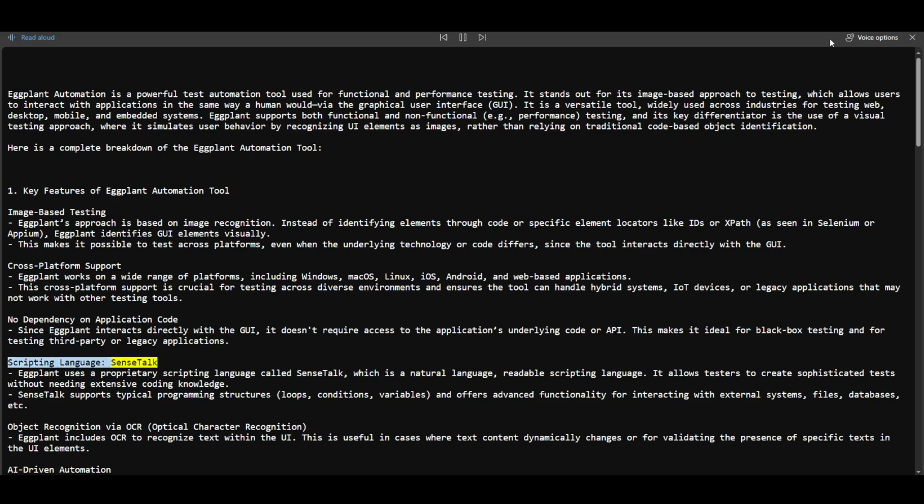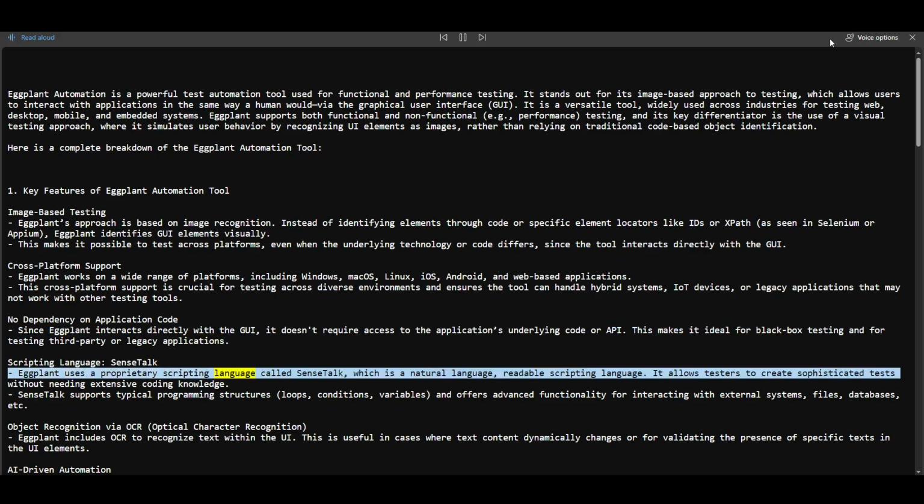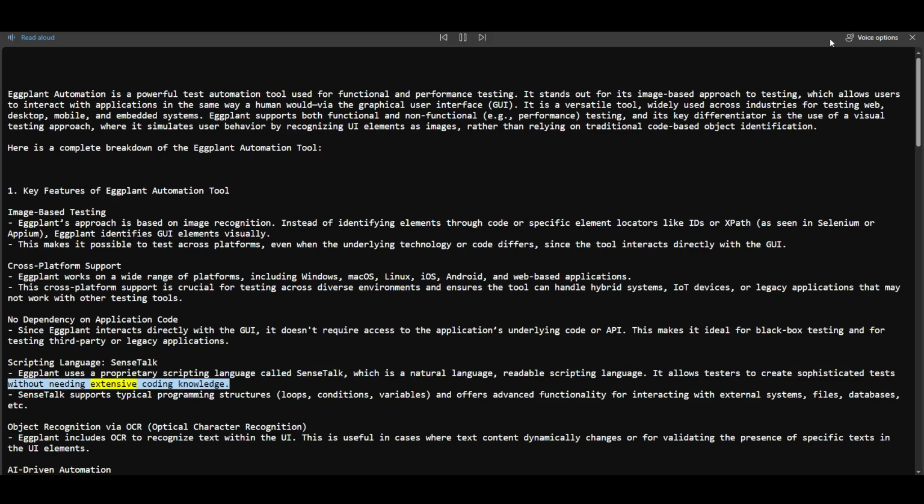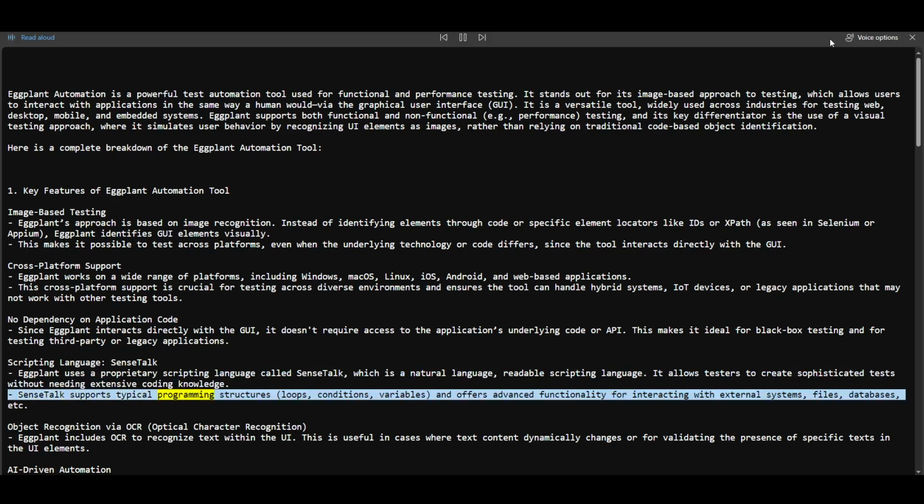Scripting language, SenseTalk. Eggplant uses a proprietary scripting language called SenseTalk, which is a natural language, readable scripting language. It allows testers to create sophisticated tests without needing extensive coding knowledge. SenseTalk supports typical programming structures, loops, conditions, variables, and offers advanced functionality for interacting with external systems, files, databases, etc.